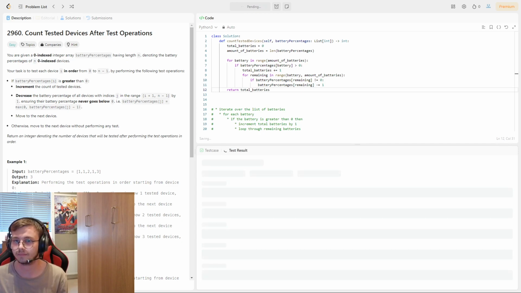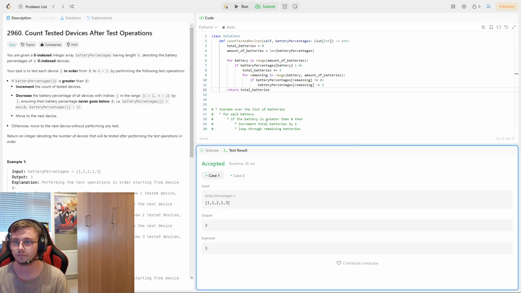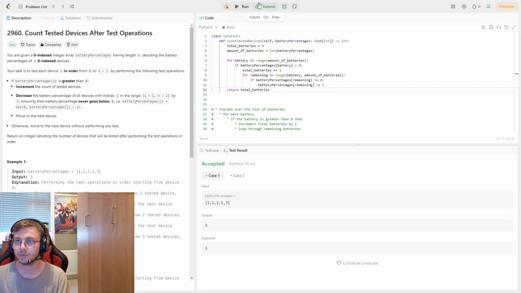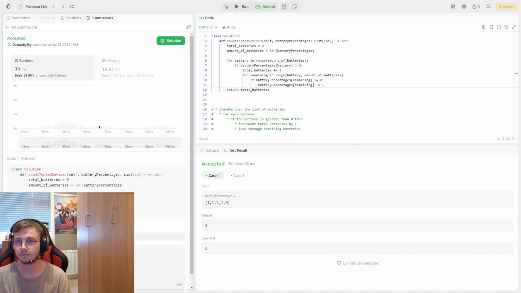Hit run. These two test cases get accepted, let's submit. And accepted. So that was actually a bit simpler than I initially thought.